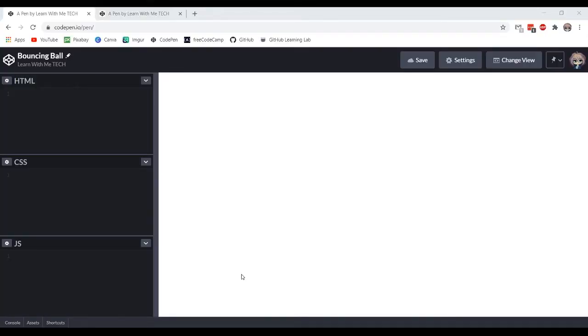Hi everyone. Today I want to play around with some CSS animations and I want to try and create a bouncing ball. With that, we're not going to use any JavaScript at all. So I'm going to make this small. And I'm going to create a div with an ID of ball. And I believe that's all I'm going to need.